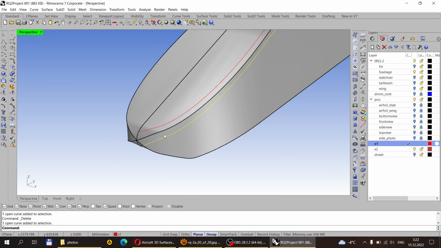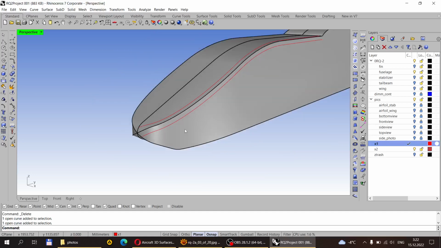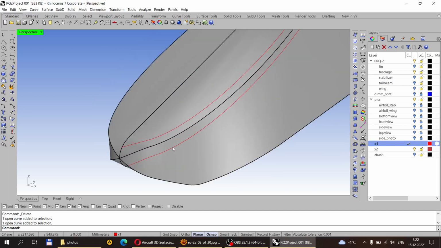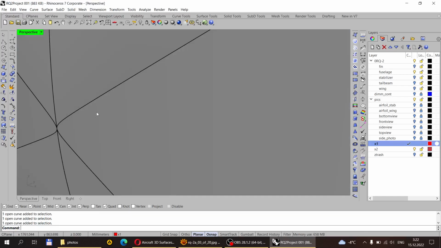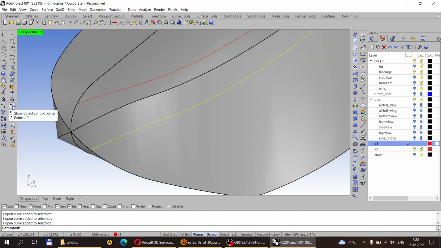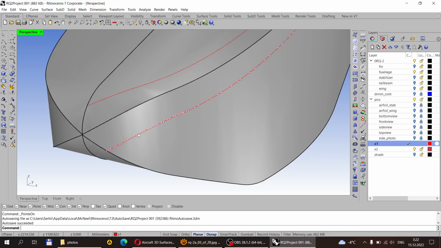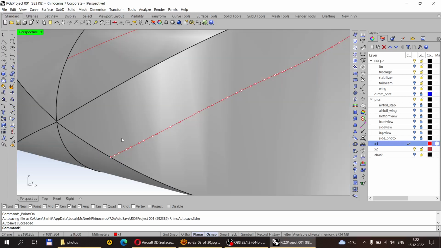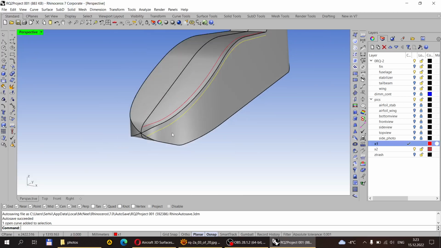Now we must make a little improvement to the shape of the surfaces of these curves. We must put this end of this curve into this point. But if we switch on the object control points, you can see that there are too many control points and it is hard to work with this polysurface in this configuration. So let's rebuild this polysurface.